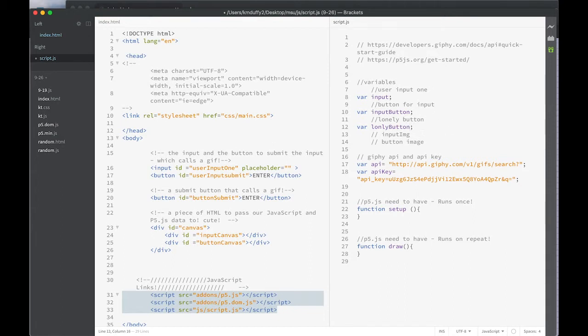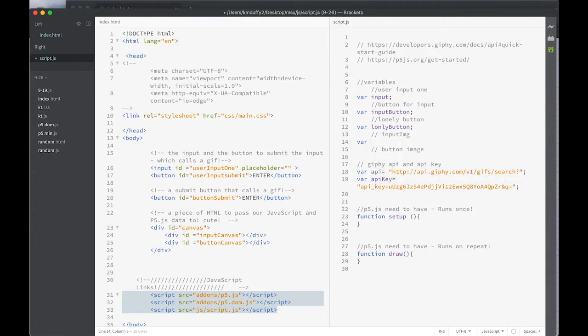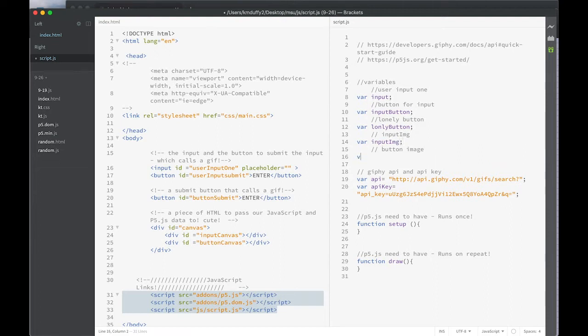Okay, and then we'll call this one var input image. We'll just do exactly this. There we go. Input image. And then we will do var button image. Okay, great. So we got those out of the way, but let's take a minute and just sort of pseudocode out the rest of this.